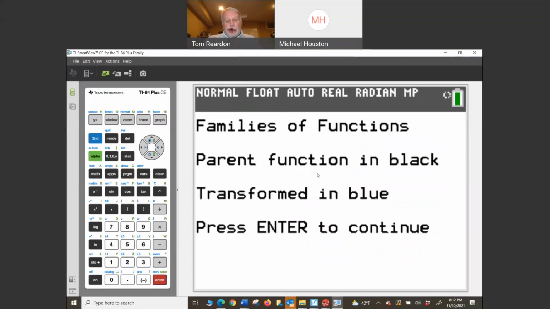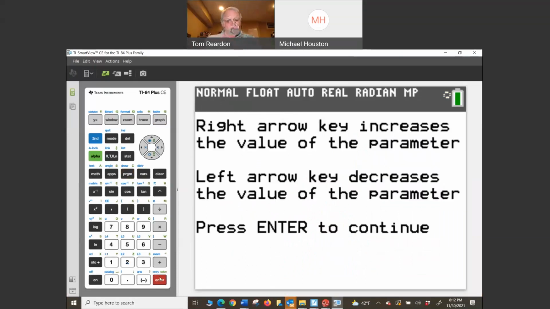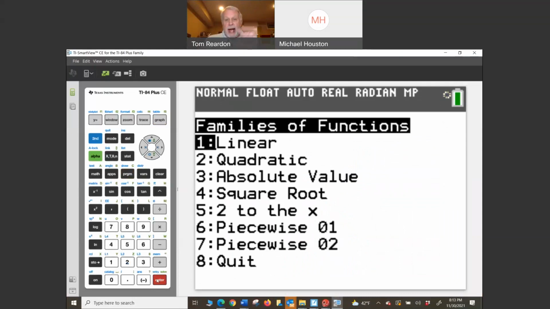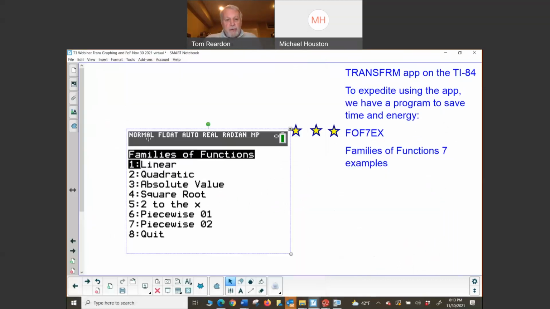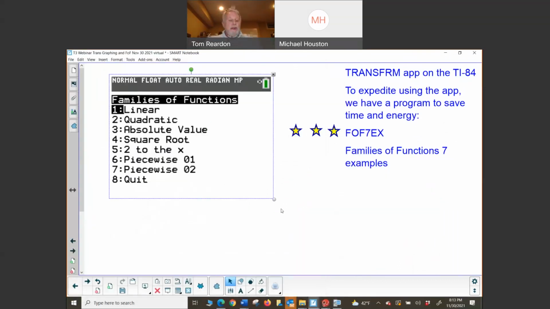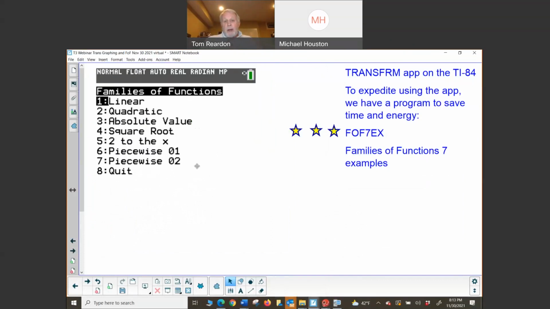So parent function in black, the transform function will be in blue. See the white agitated circle there, press enter. And it tells the students in order to increase the value of a parameter, you press the right arrow, left arrow to decrease. It's important that they know that, not up or down. And you can see here that this is what the functions are that you can work with here. Now, I didn't do all 15 or 16 of the functions that we had. I thought this was enough to get us going. You also notice we have 2 generic piecewise functions here, and we'll talk about those quite a bit in a little bit.